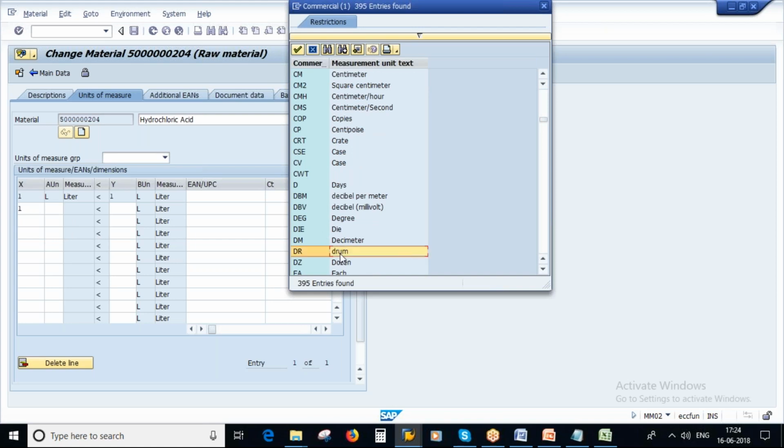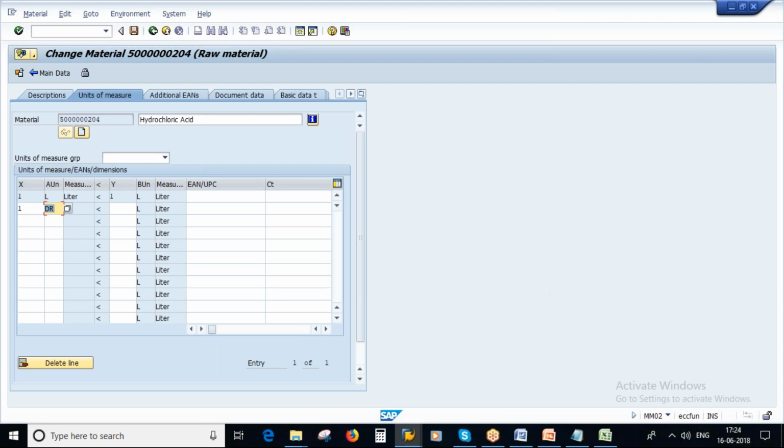You have drum. So when I order to the supplier, I'll ask him to supply in drums. So one drum should contain 100 liters. This is the conversion factor we are maintaining. Now this alternate unit of measure can be maintained as an order unit in our tab.